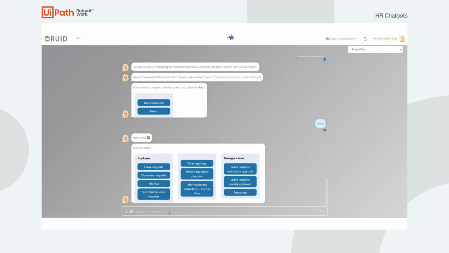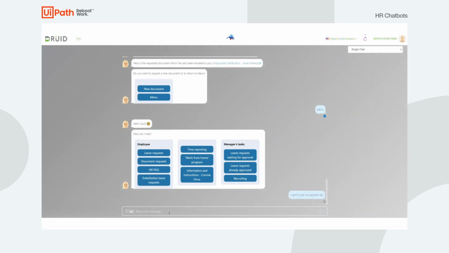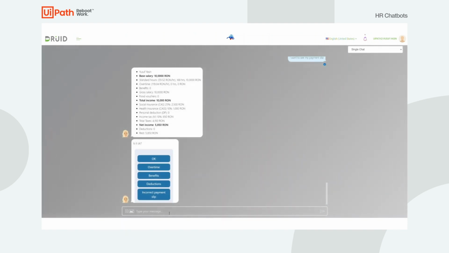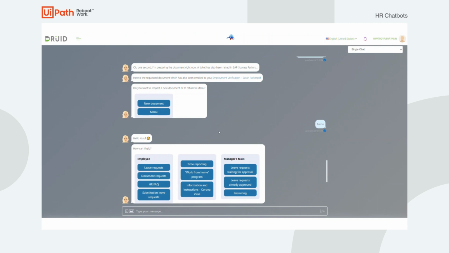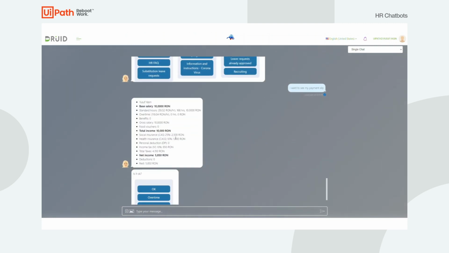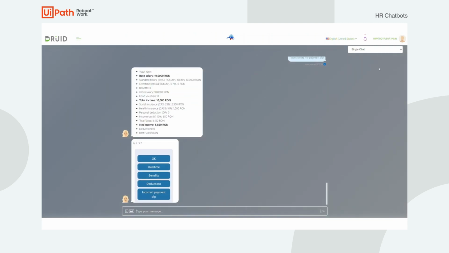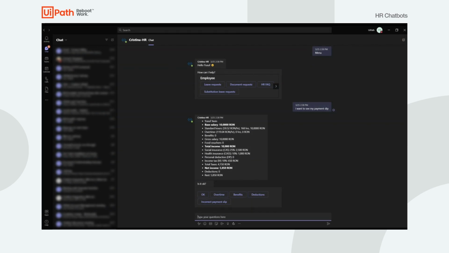The last piece that I'll demonstrate here is I want to see my payment slip. And here I can see immediately available to me my payment slip through the conversation. Again, simple representation. I could also have this available to me through email where I could send the documentation, or like before where I had the document available for me to download, I could have the same thing for my salary slip as well.